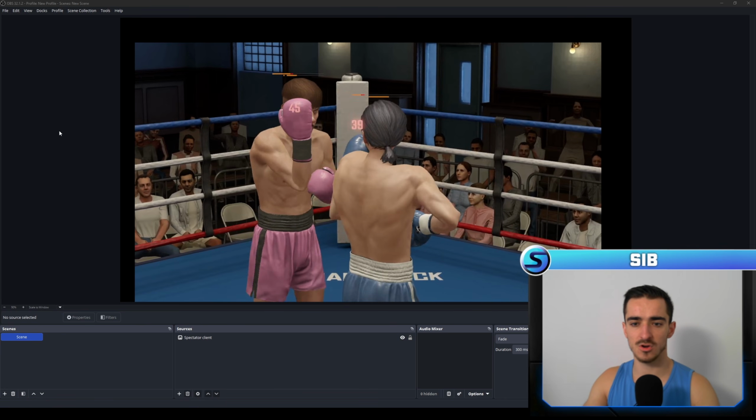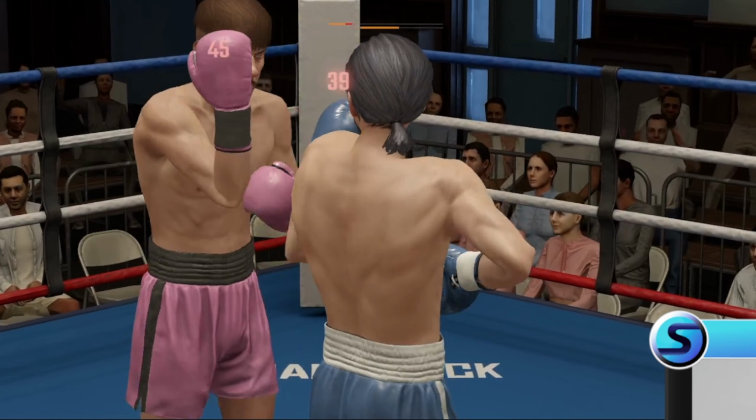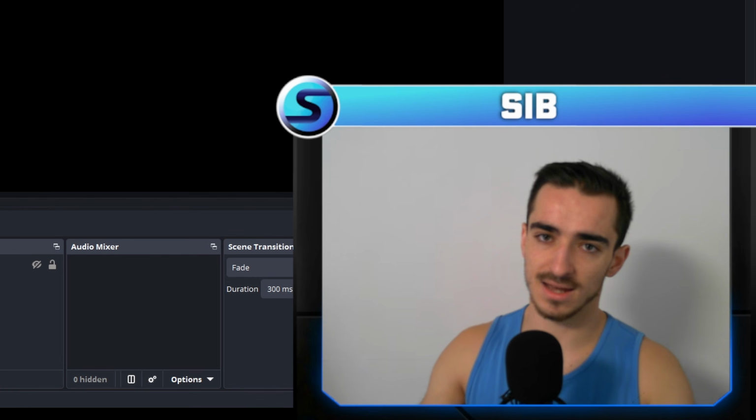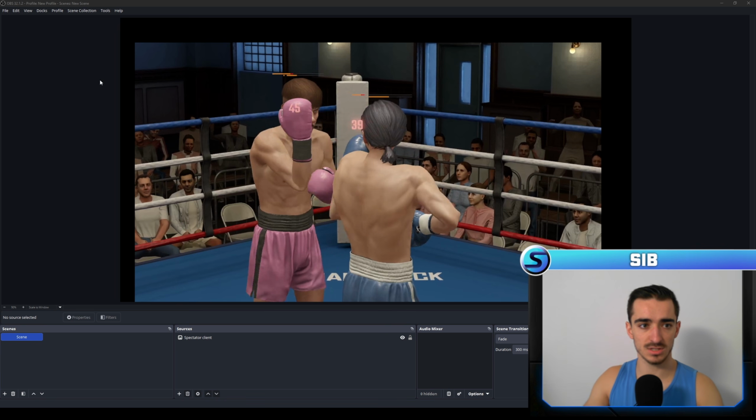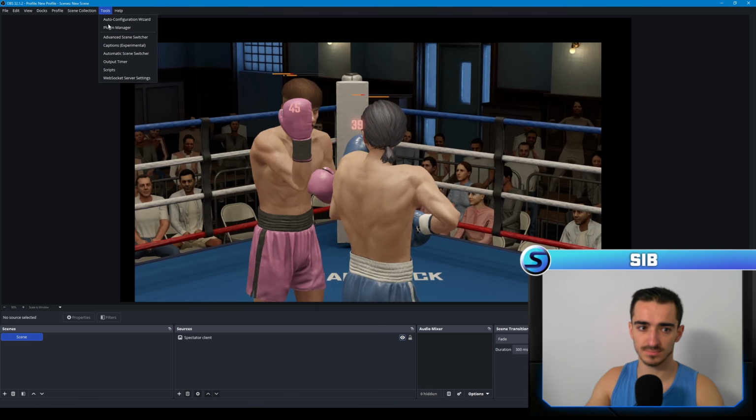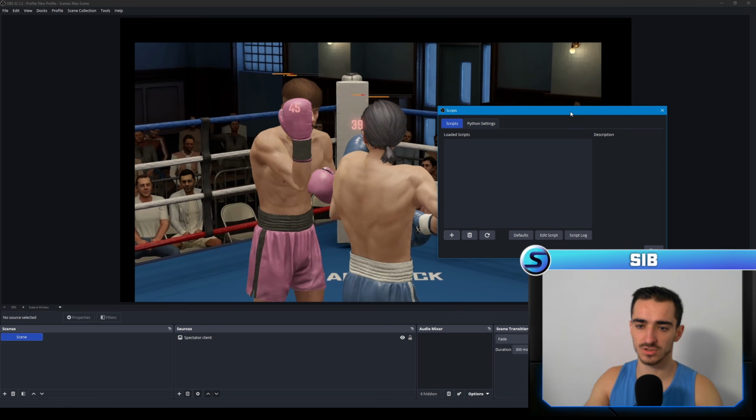Alright, so here we are in the OBS program. I've got a new scene here, and I've got a Spectator Client snapshot of what it would look like in game. So there's 2 scripts that you're going to need to download, links in the description for those. Let's jump into the first one, which is the automation of shorts colors.